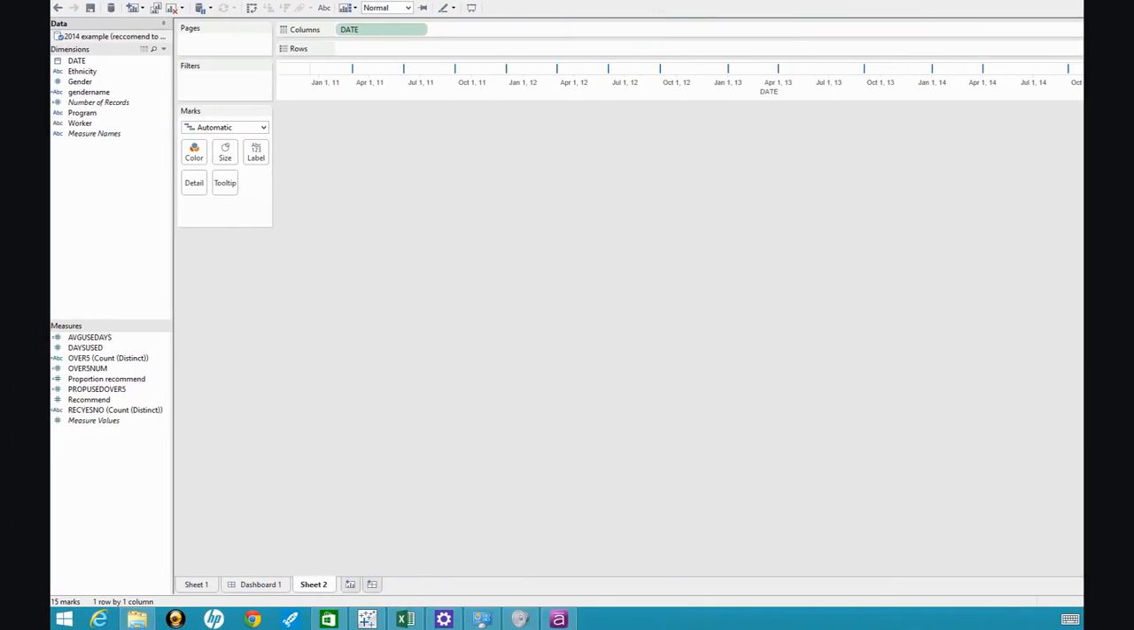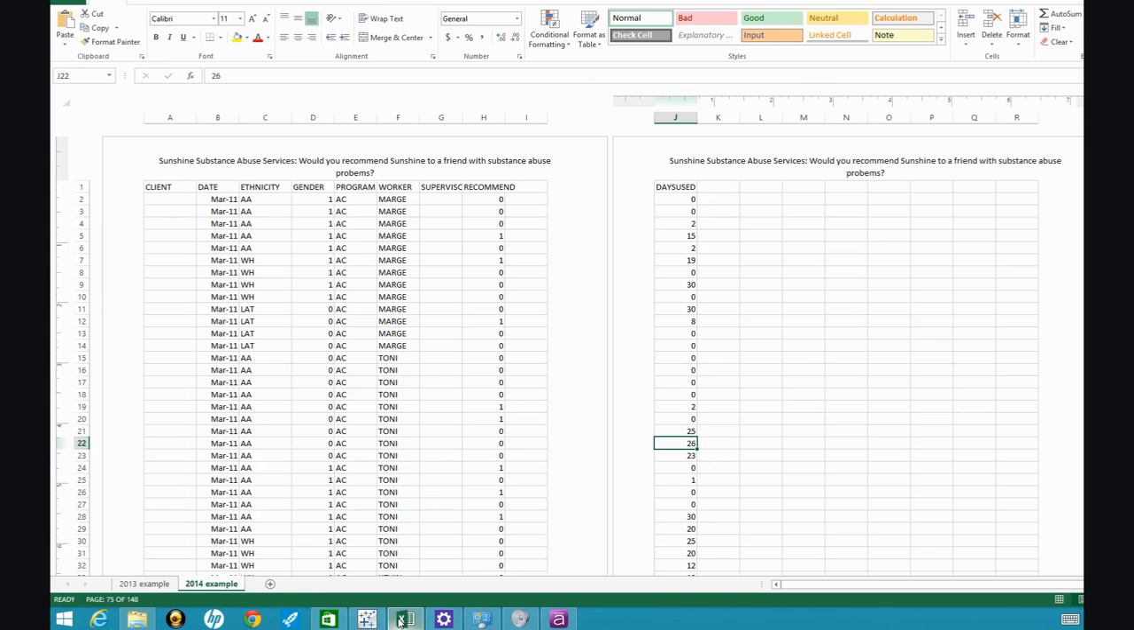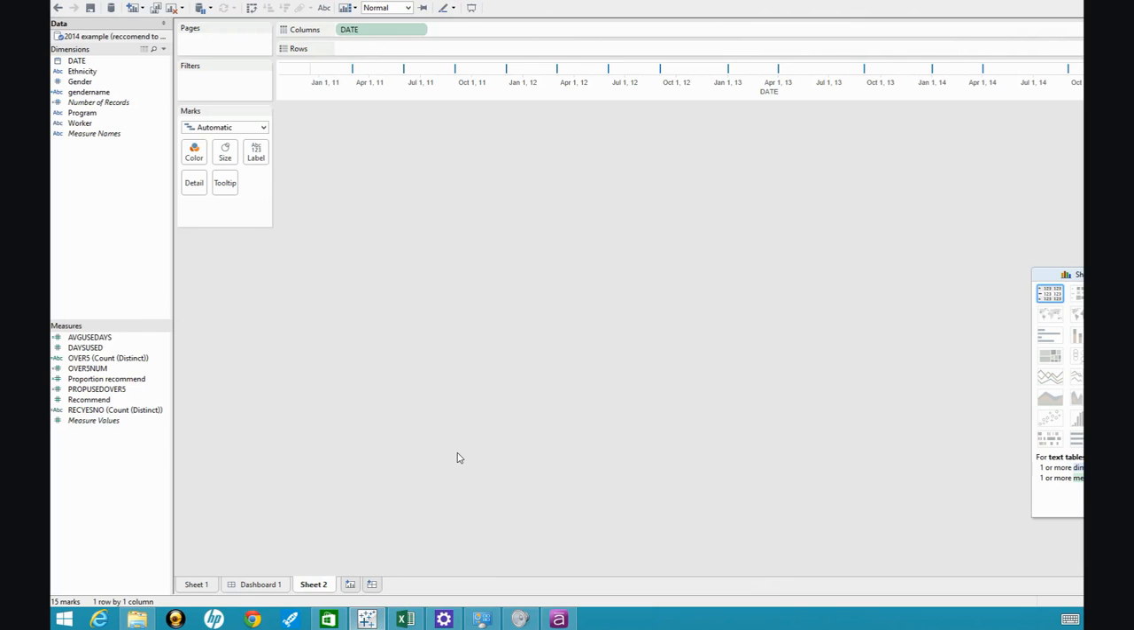In this case, this is the Tableau interface, but I also have operating underneath it an Excel database, and the Excel database has some consumer satisfaction data and has an outcome measure. The consumer satisfaction measure that we're going to look at is called recommend, and that is simply whether a client would recommend this social service agency to a friend if the friend was in need.